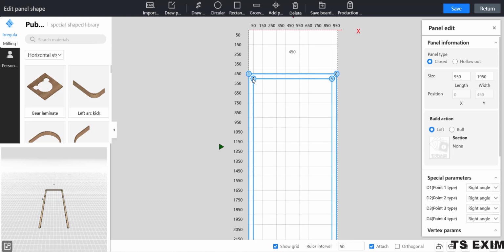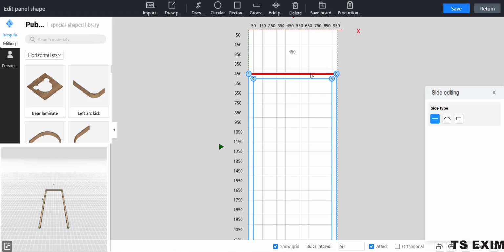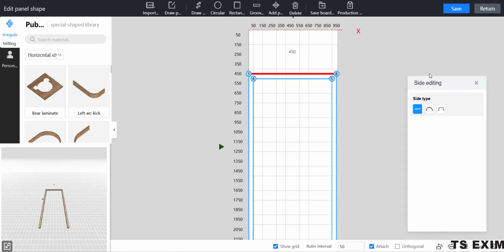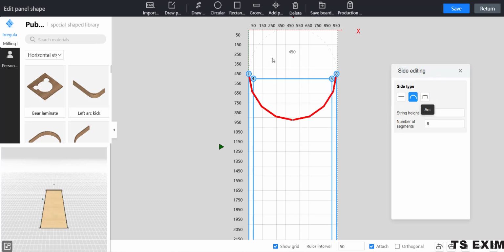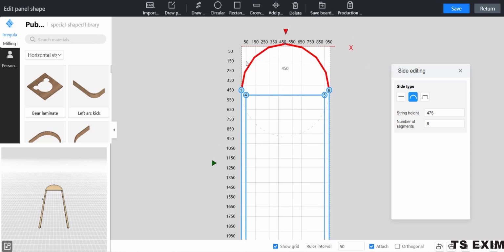To make the curve on top, you can click on the line, and then you can see on your right side you have the side editing. So you can choose your curve. First I click on that line, and then I make the curve. And then you can see the curve is quite crooked. So in order to make it smooth, you need to increase the number of segments. Here I set it to 20.